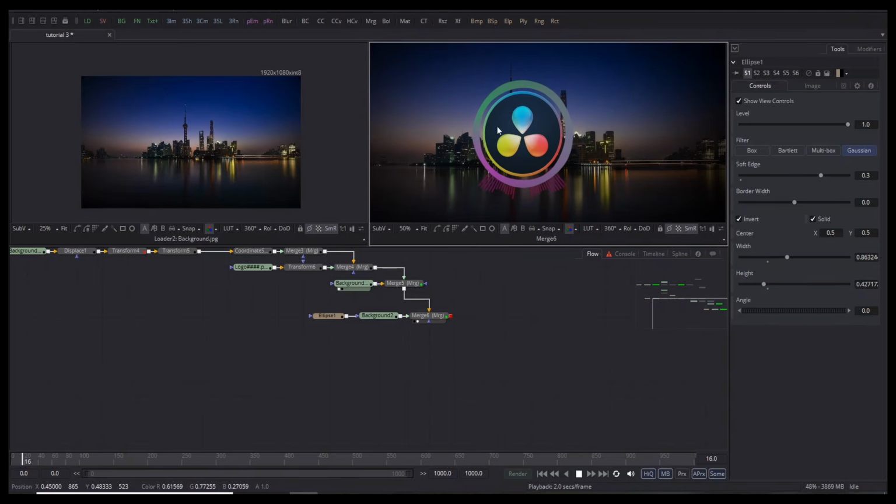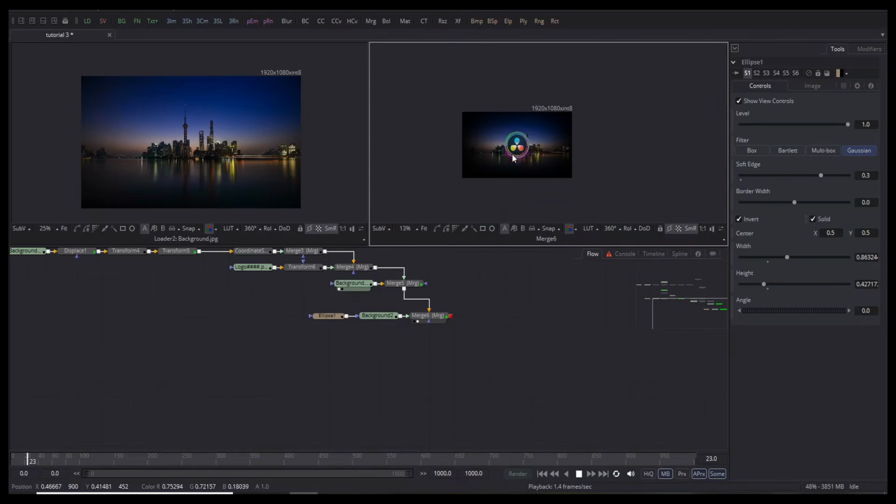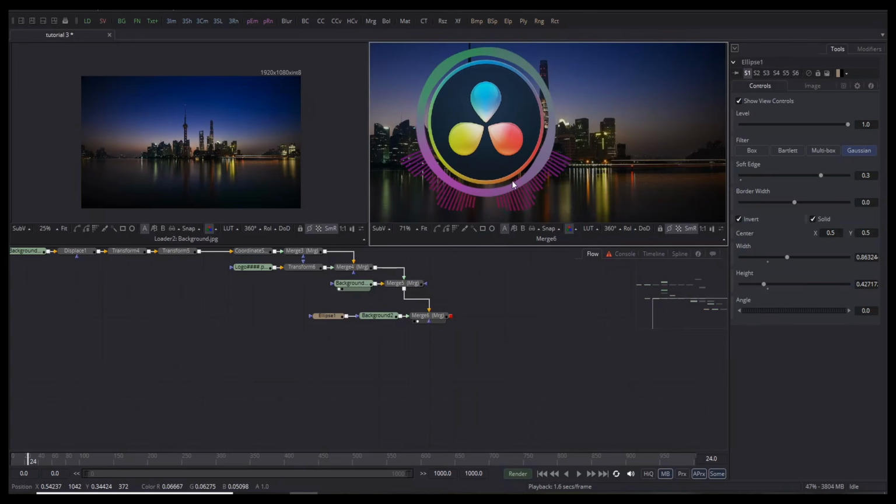I will provide the link to the logo, because you probably don't want to make an audio reactor with the DaVinci Resolve logo. This is just for the sake of the tutorial. So yeah, as you can see, that was the pre-render. But you saw in the beginning what this looks like, so it's not very important.